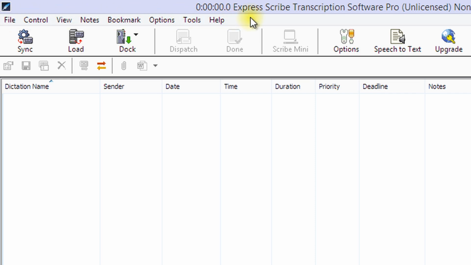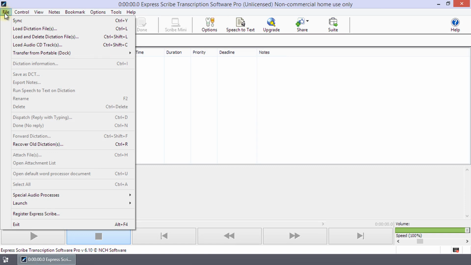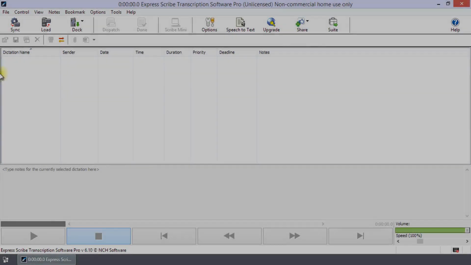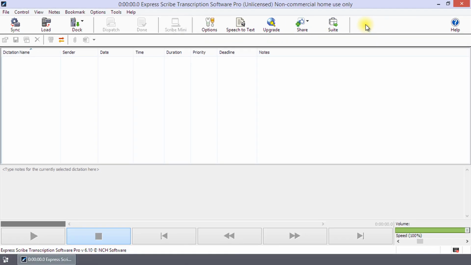Across the top of Express Scribe is the menu bar. Clicking on a menu opens a list from which you can select an action. The shortcut for each action is shown alongside it in the list. Just below the menu bar is the toolbar. These buttons provide fast access to some actions.